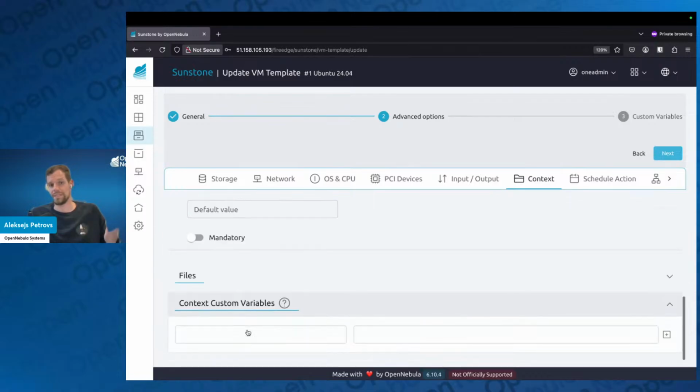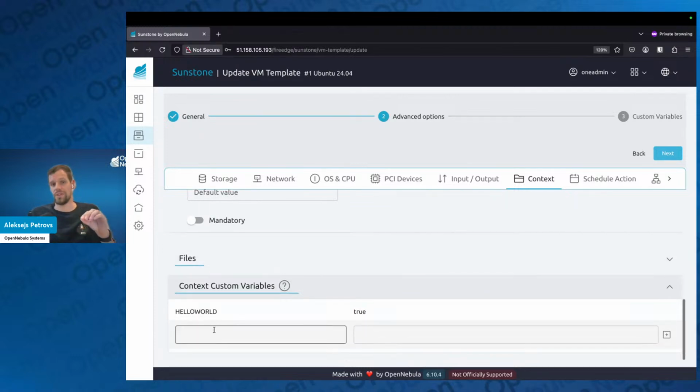Then also these context custom variables. The context custom variables is anything else that you would like to pass in the form of an environment variable to your virtual machine. And while you can pass anything, whatever you wish, like for example, hello world, and set it to true, that's also the place where you can configure some of the built-in automation.